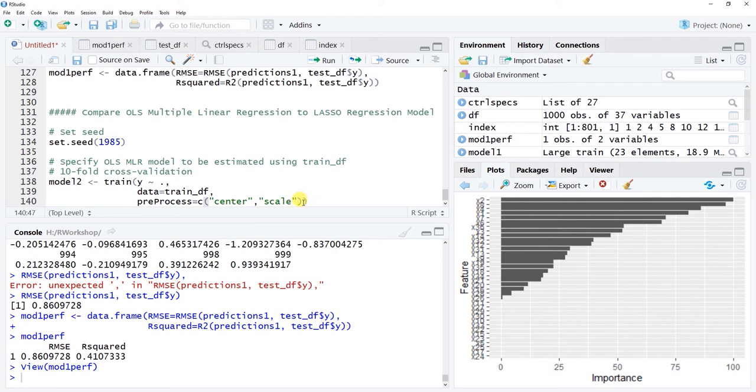And this is to be consistent here with our lasso regression. For lasso regression, it's important to do this. For OLS regression, for our purposes here, not as important, but to have a consistent interpretation in terms of the coefficients, this is how we are going to do it here.